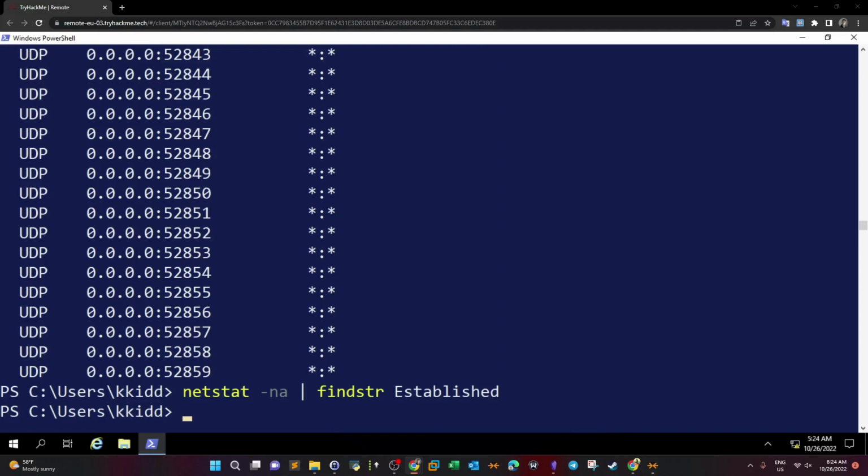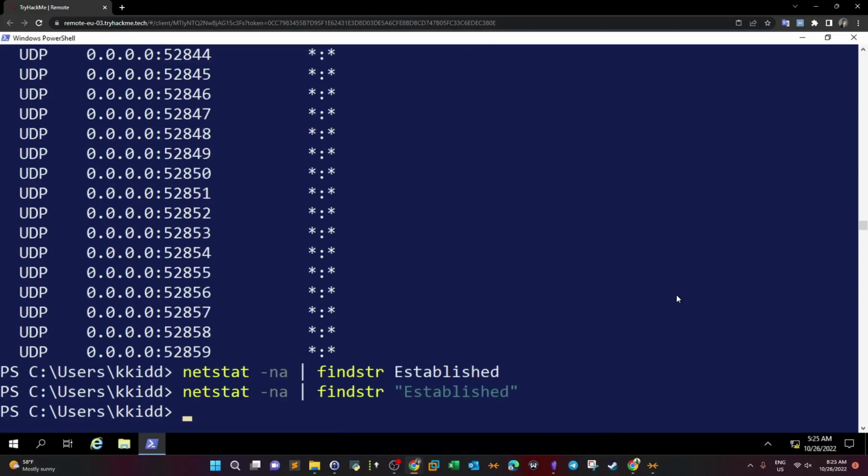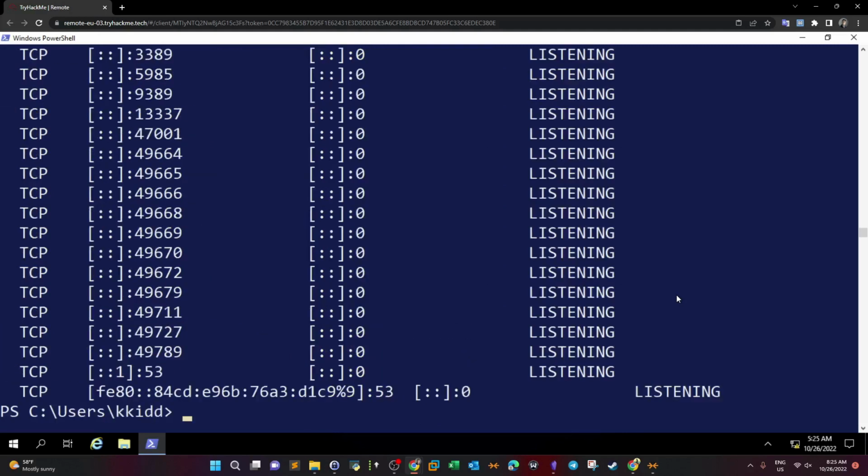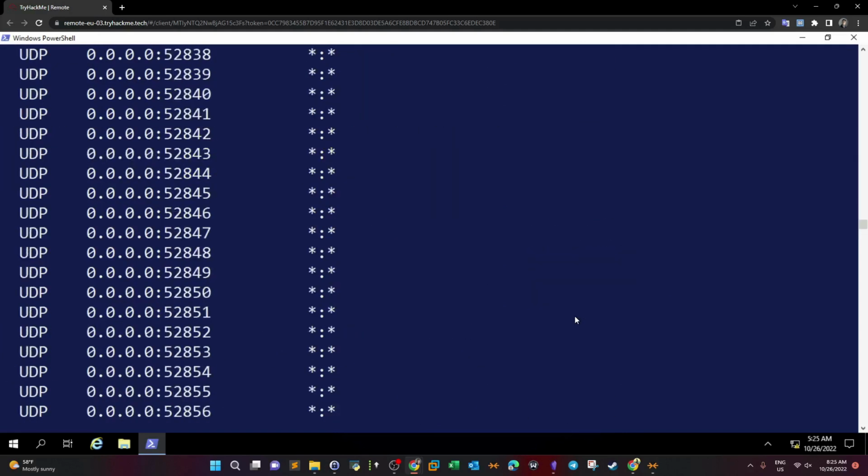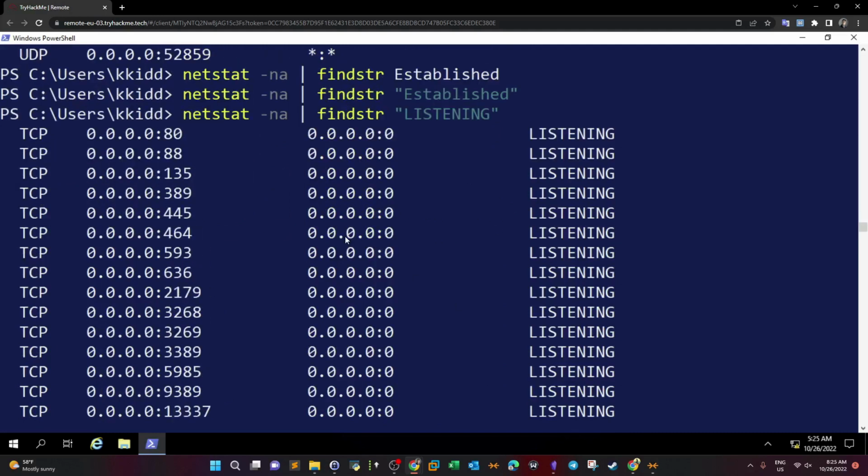Nope. Double quotes. What about listening? So we get a list of the current connections on the ports the machine is listening on. Okay, so we have port 80, as you can see, it's listening on port 80, 88, 135, 389, 445. All of these ports are used by current services on the machine to perform a specific function. So they are open to the public.